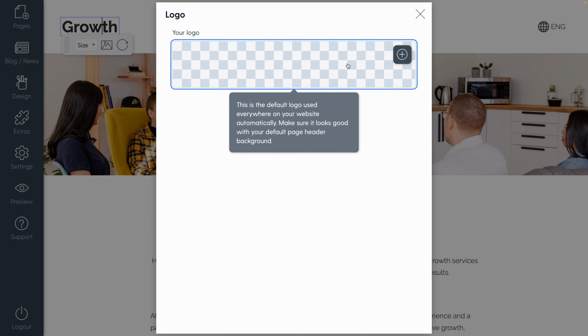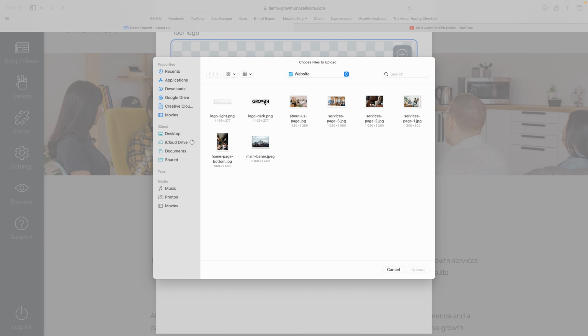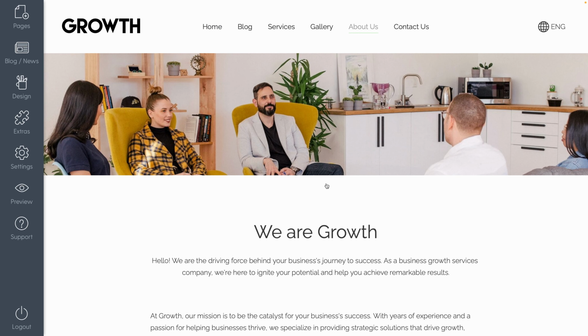The default logo means that it will be used everywhere on your website, and you have to make sure that it looks good with your default page header background. Our default page header background is white, so we can upload a logo that has good contrast with it. So let's say the dark version. And we can see that the logo has been applied.